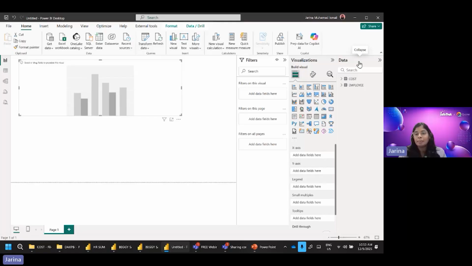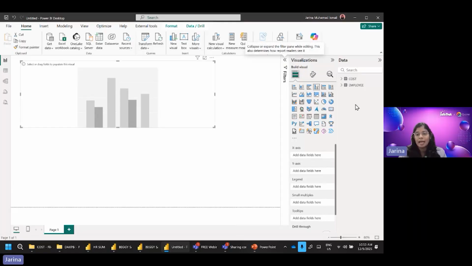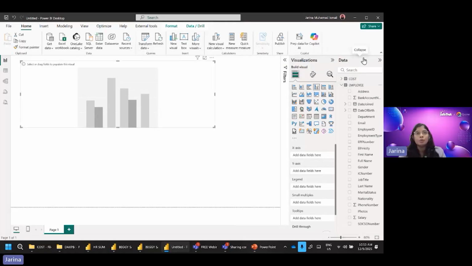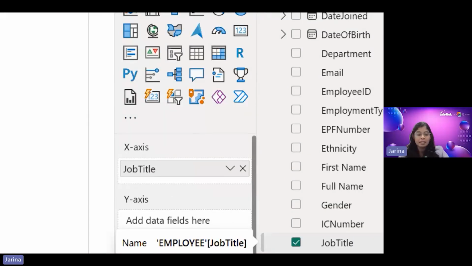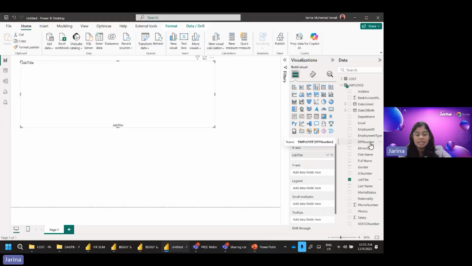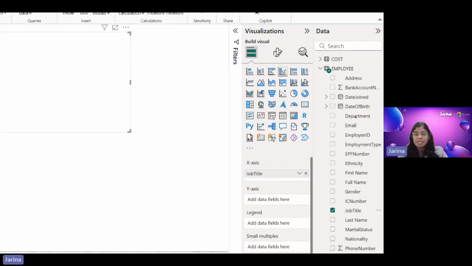So I go to the data pane. Then I'm going to add, let's say now I'm doing by job title. So I choose job title from the employee table. So when I choose, I normally use the checkbox to select. So when you choose the data, similar to pivot table concept, I can see in my visualization pane, this data job title added to the x-axis.